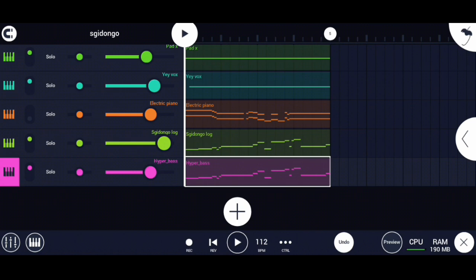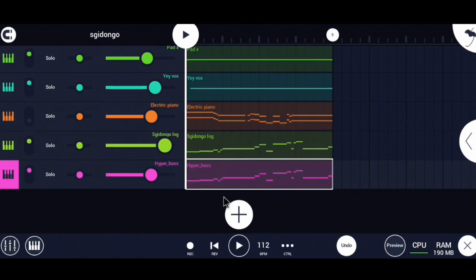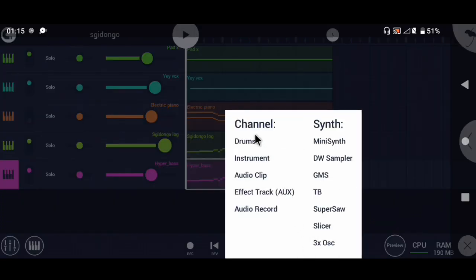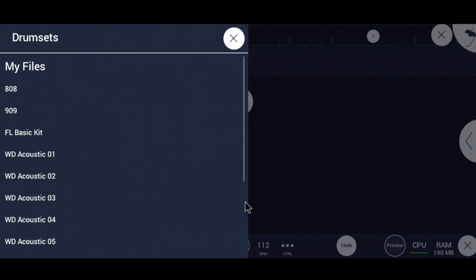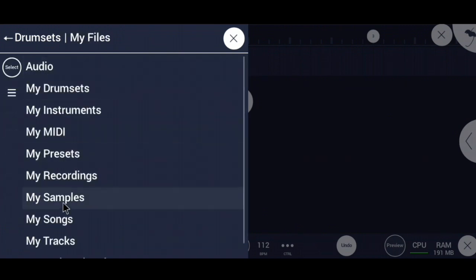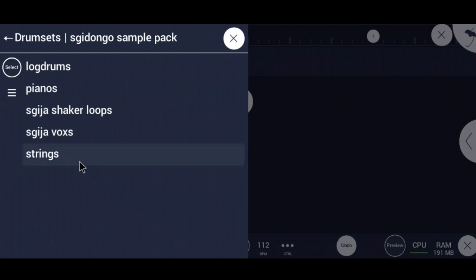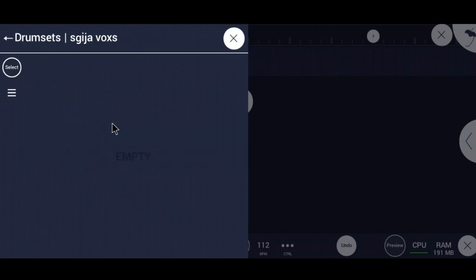This is a fire amapiano beat we're making right here, guys. This is amazing. Okay guys, so what we're gonna do now is that we're gonna go in and add in some hot amapiano vocals so that we can make this beat sound even cooler. So to do that, we're gonna click the plus button over here. We're gonna go into drums over here. We're gonna go into my files. We're gonna go into my samples. Let's go into the sgidongo sample pack. Let's go into the sgija voxes to get the vocals.